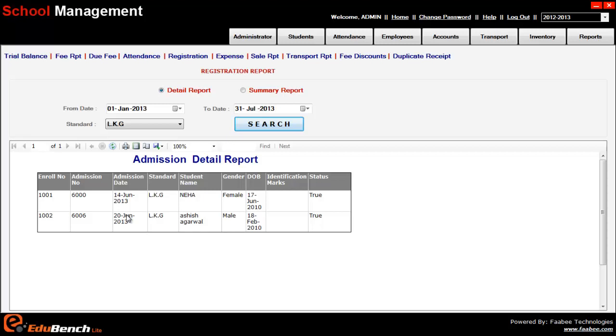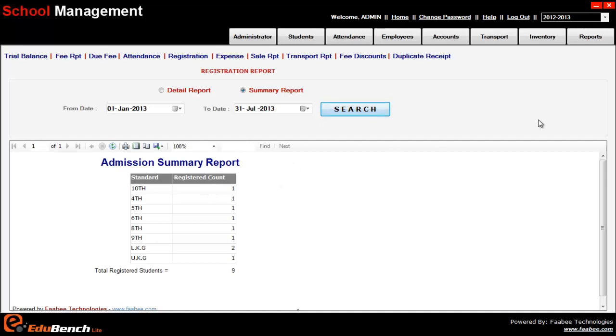It shows me all the details of the students. You can see the entire details of the students who belong to LKG standard is being shown to me. And if I want to see just the summary report, I'll simply click the summary report from this date till this date and search. It shows me the summary report, shows me all the students' information of all the standards. You can find from this date till this date, you can see I have given the two dates. In the 10th standard only one student has registered. From 4th standard one student, LKG standard 2 students, UKG 1 student. Total there are 9 students who are studying in my school right now.